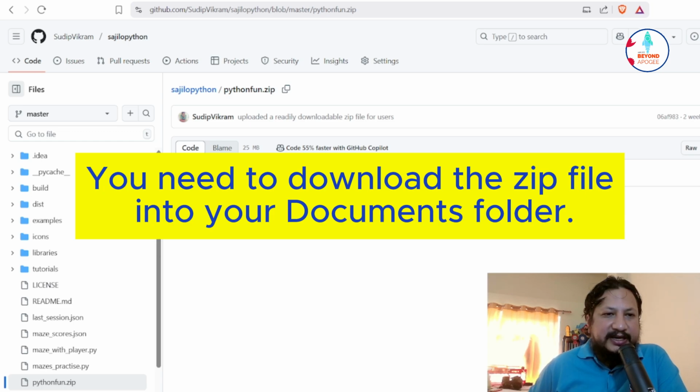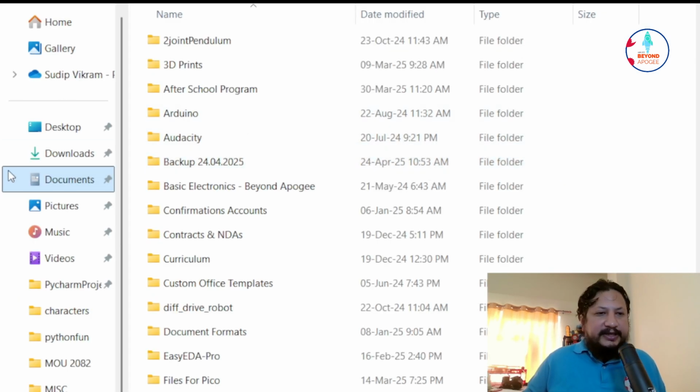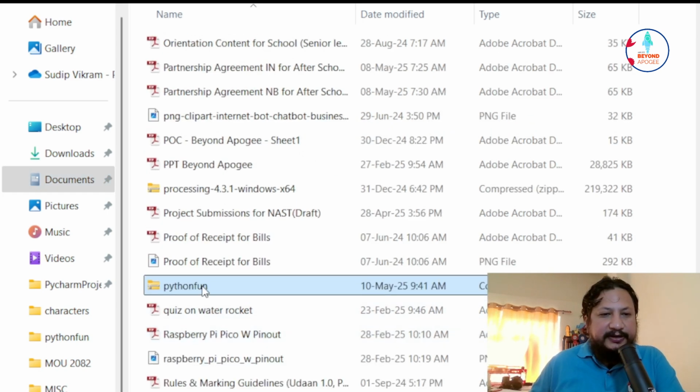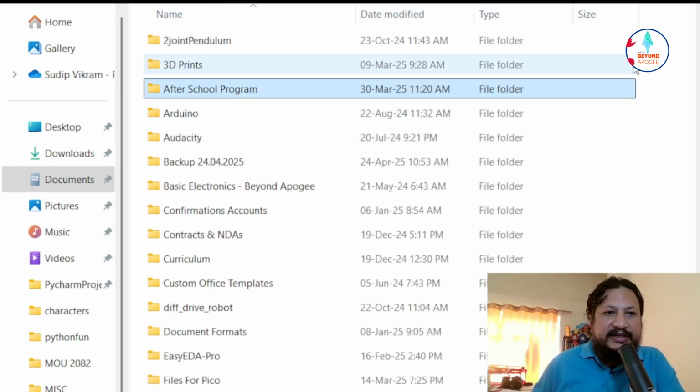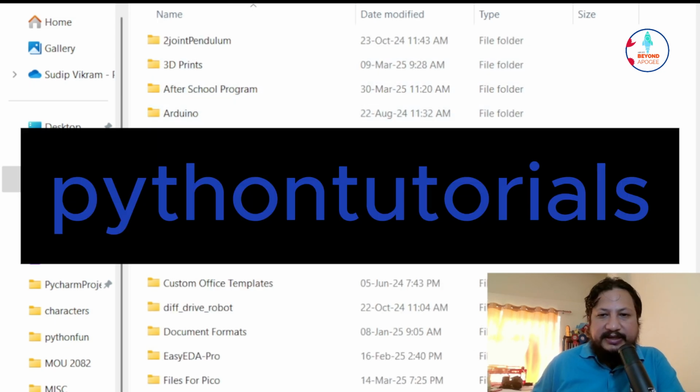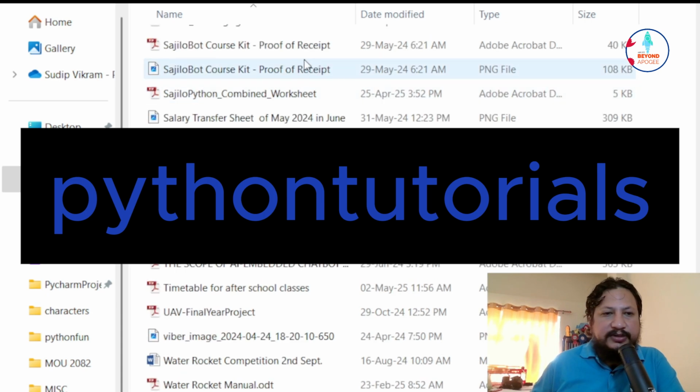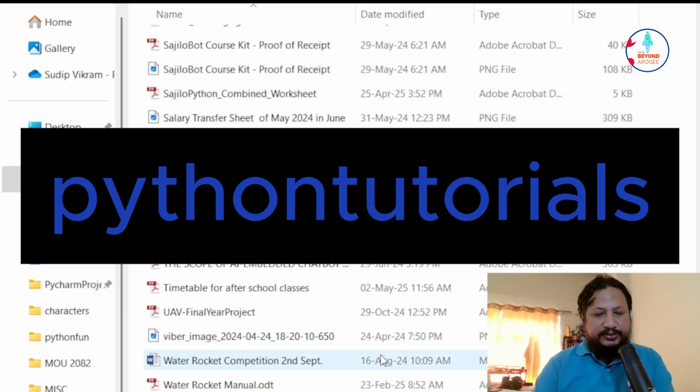Okay, let's just download it somewhere in documents. Okay, so I have it downloaded in my documents over here. This is Python Fun. Let's just cut the file. Let's create a working directory inside documents. Let's say new folder. Okay, so we'll do Python tutorials.